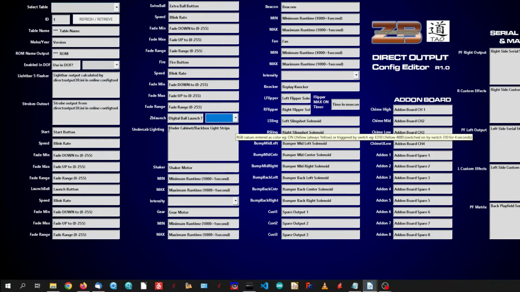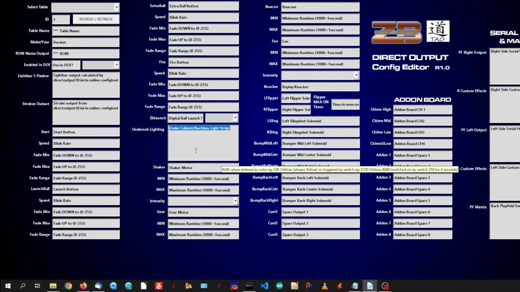Your under cabinet back box light strips, that information would go here. And then we get into the physical outputs like your shaker motors, your gear motors, whatnot. Now your shaker motor has several variables that can be defined for the effect that you want it to have when it runs. You can specify a minimum run time.